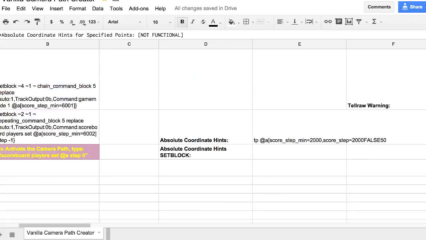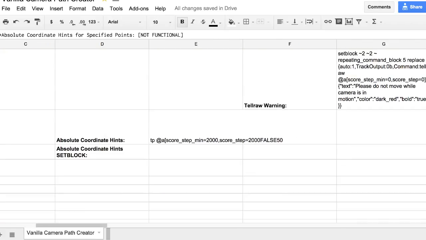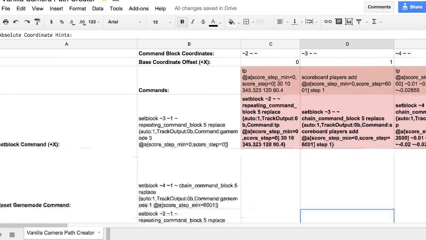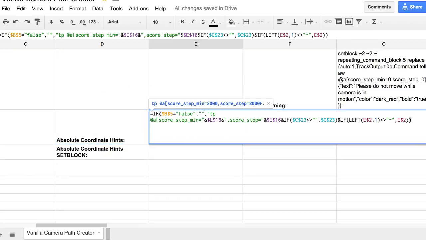So I believe it's down here. Absolute coordinate hints. Here we go. Okay. If that's false... I mean, good, it's not false, so... Where was I even doing this? Oh, right. So if it is a relative coordinate, we don't want to use that relative coordinate in the thing. It's really hard to explain. Hopefully it'll make sense when you see the finished product. So let's go.